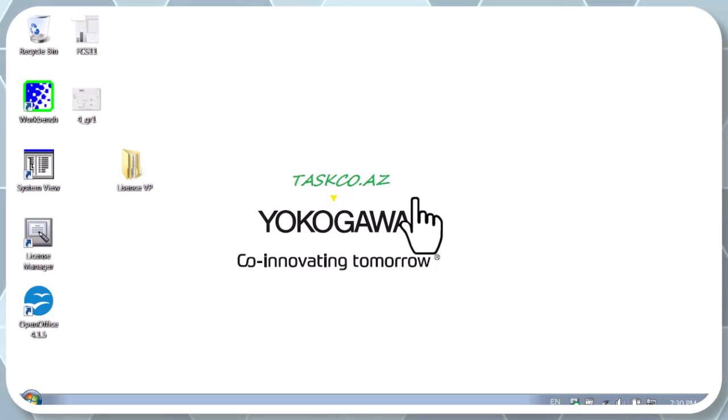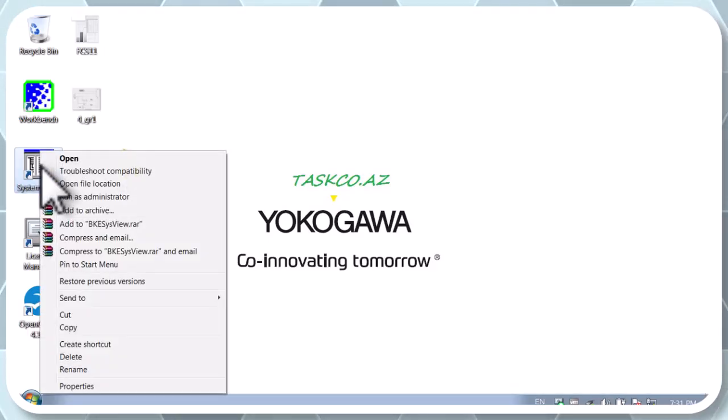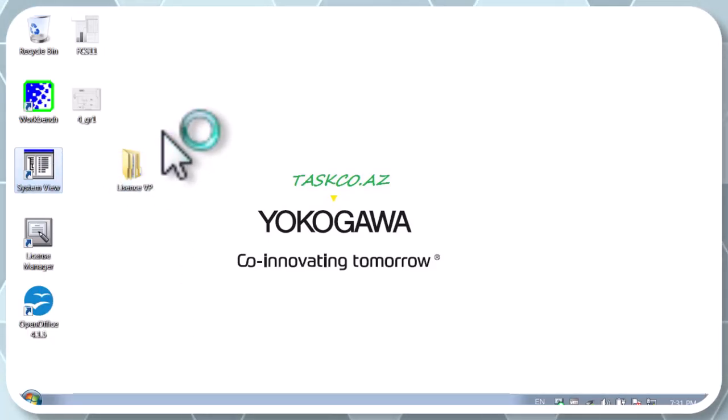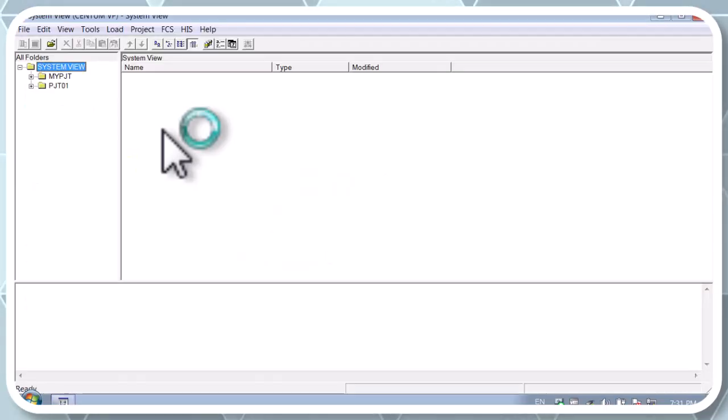Hi, my friends. Today we will continue our lesson on creating your first HMI mimic diagram, and today we will test our logic in the simulator. And firstly, let's open our system view and quickly review what we have created.